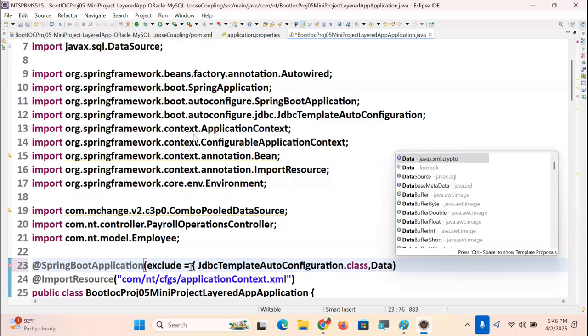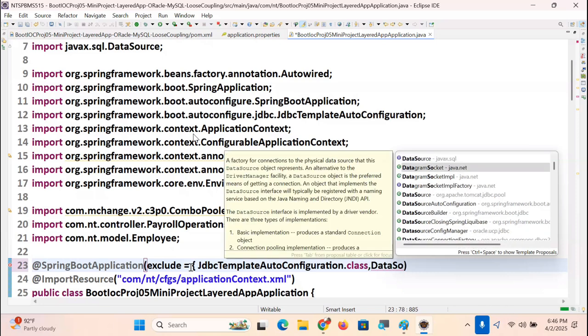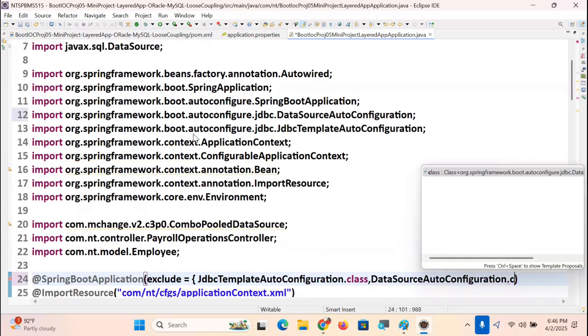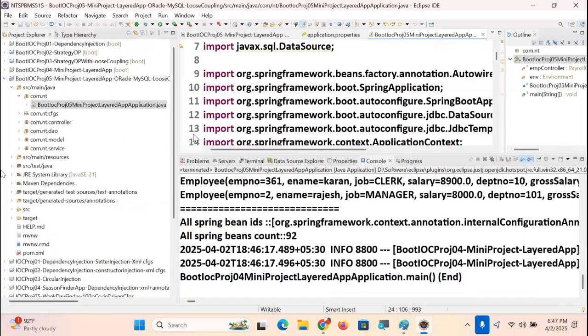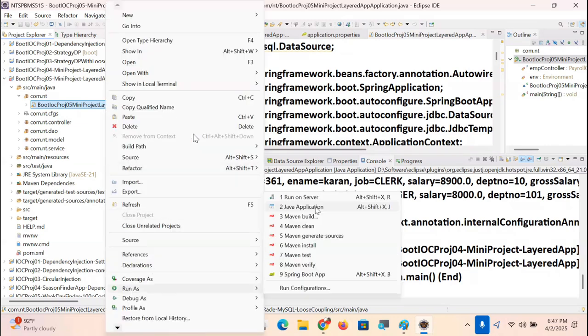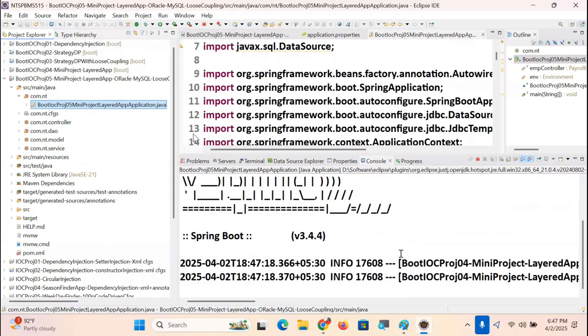Data source. Data source auto configuration dot class. Don't expect output should come because without data source, no connection object. No connection object, this application fail. Okay, I'm ready to fail, sir, but give me a feeling we are able to exclude. Give me the feeling that we are able to exclude.